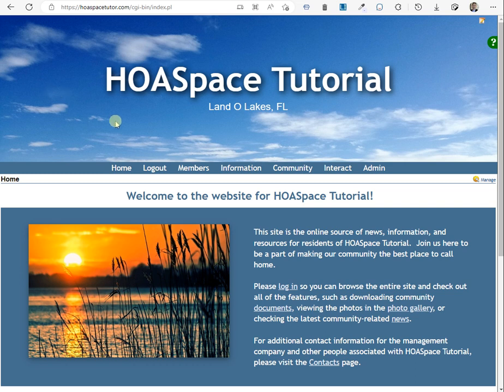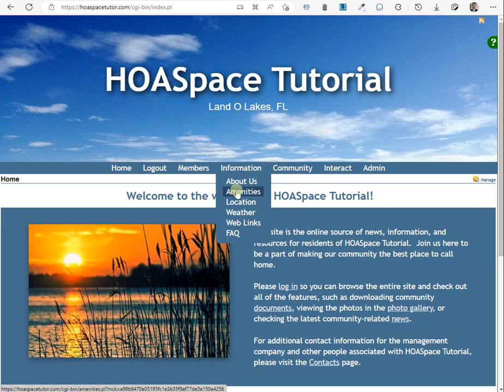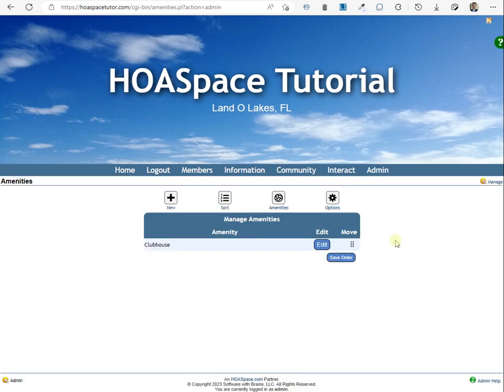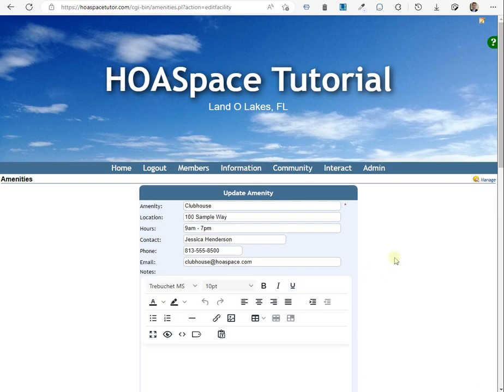So once you've set up amenities, let's go in and take a look at how they can be configured to work with the reservation system. Again, if you want to use reservations, you must set up your amenities to be configured for reservations first. Otherwise, they won't appear in the reservation system. So I'm going to click on amenities, and you can see we've got one amenity set up, the clubhouse, in our sample community. And so I'm going to go into its manage page here, and I'm going to edit the clubhouse so I can look at its properties.